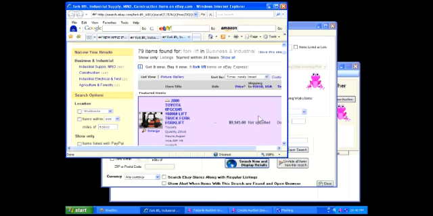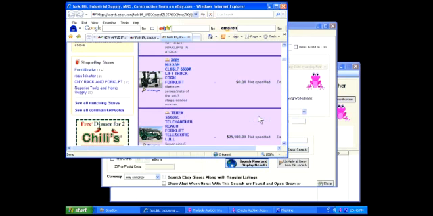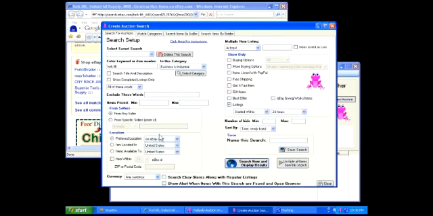This returns 79 items. As I look through these items, I notice that many of them are in other states. I want to find an item that's local, something I do not have to ship. So I'm going to return and change my criteria once more.